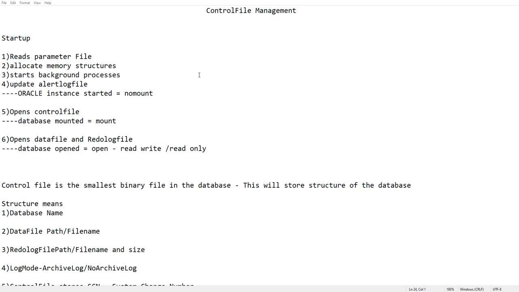Okay, so let's discuss control file management. This is also one of the important topics of Oracle physical architecture. Before understanding control file management, we need to understand the startup sequence.